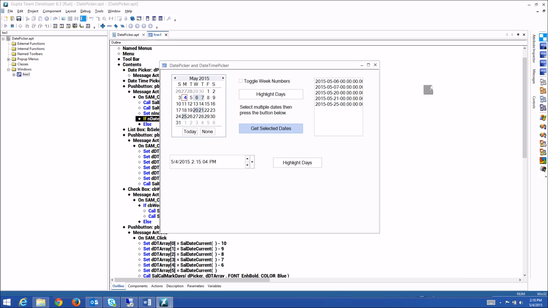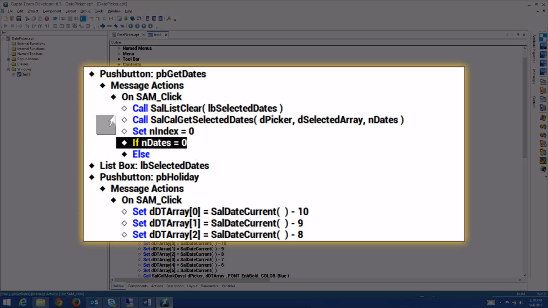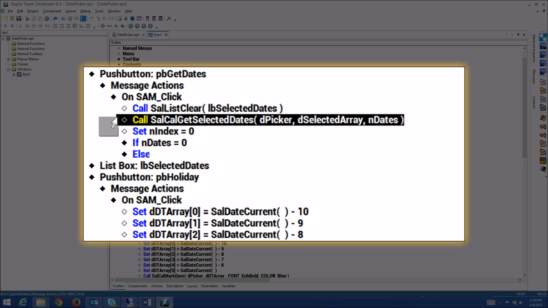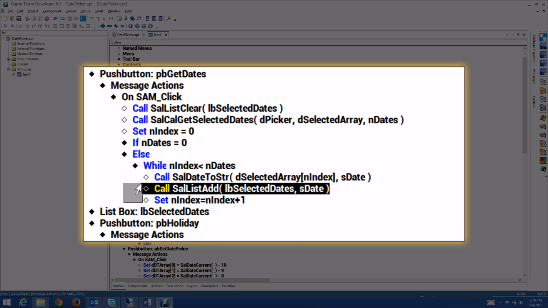Let's have a look at how this can be coded. Here is the source code of the application. This here is the button that retrieves the selected dates and puts them into the list box. So there's one call to get the dates, cal get selected dates, and you provide an array of date values, and the date values will be put into the array. And then you can fill the list box with this here.